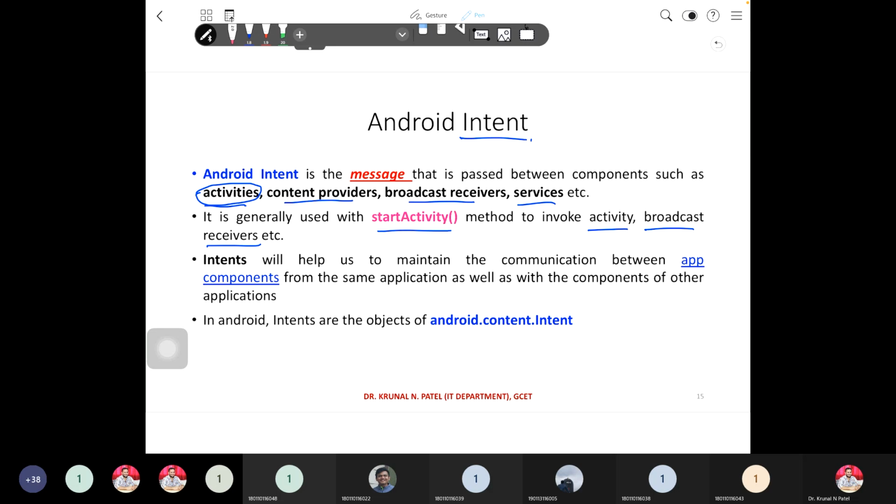Now, intents will help us to maintain the communication between app components. So what are the app components? These are the content providers, broadcast receivers, services, and activities from the same application as well as the components of other applications.